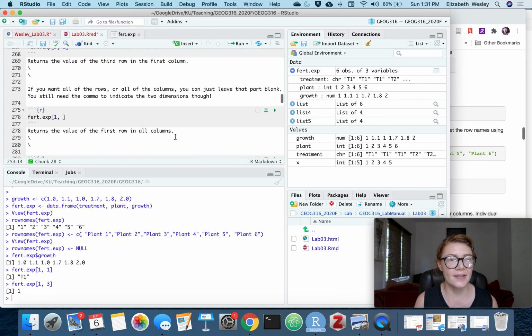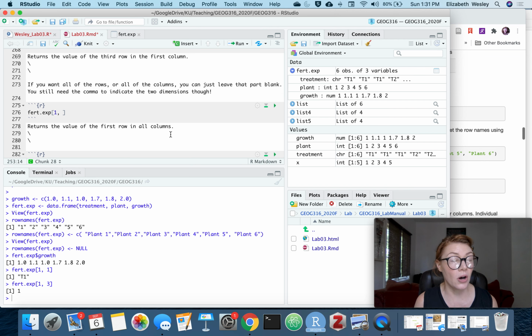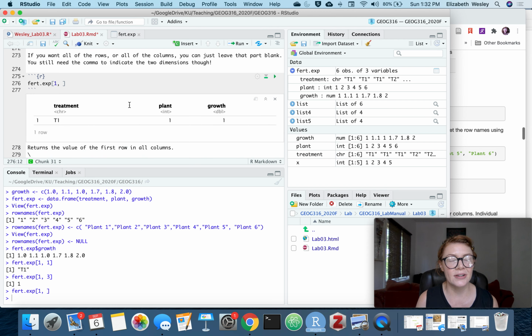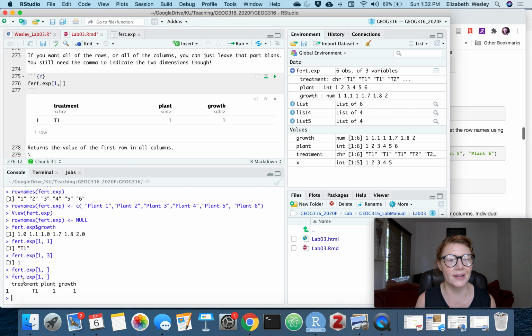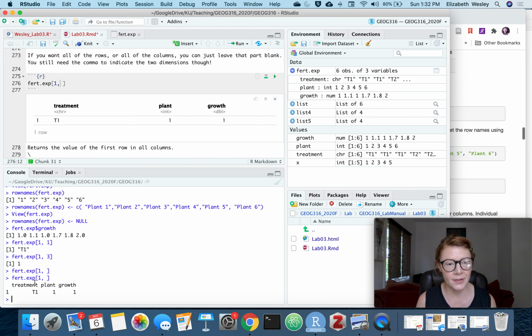All right. And so if you want to return all of the columns, you can just leave this second slot blank. You do still need to have the comma to indicate that there are 2 dimensions. So let's run this. You can see it gives you back all 3 of your columns. Let's run it down here. So this is what it would look like on your computer. And so it's the first row from all 3 columns.